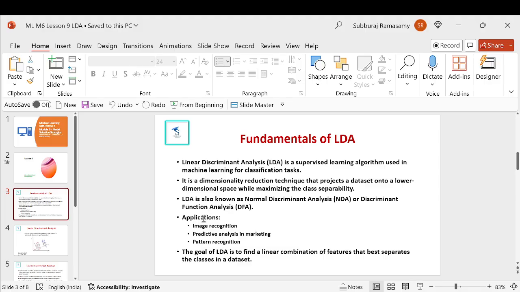What are the applications? Image recognition, like facial recognition, fingerprint recognition, and so on. Predictive analysis in marketing. What is the cost or the sale price of a house? Pattern recognition, used in medical diagnostics, studying the different patterns.